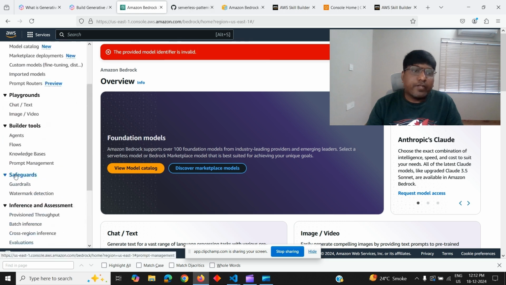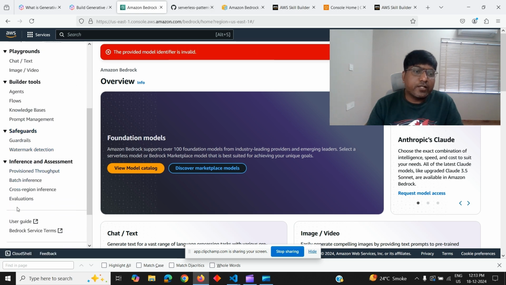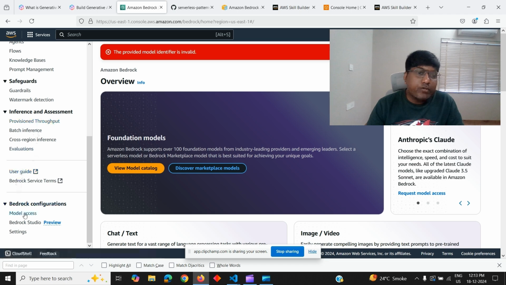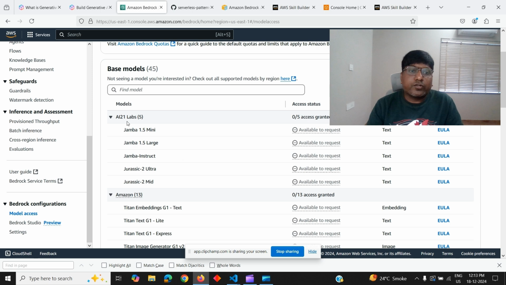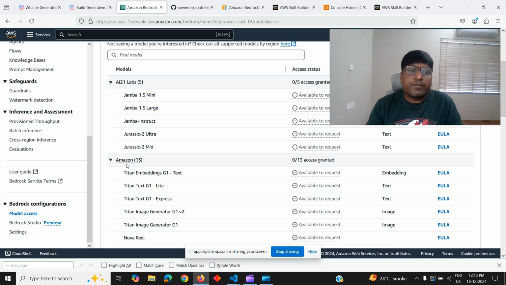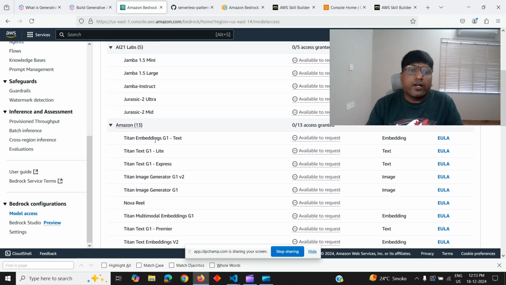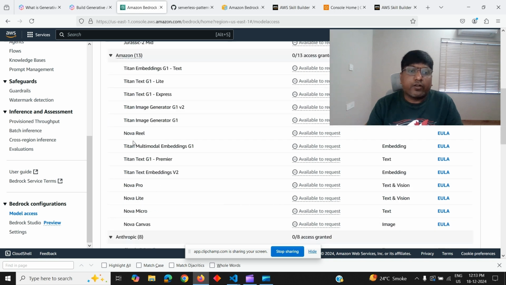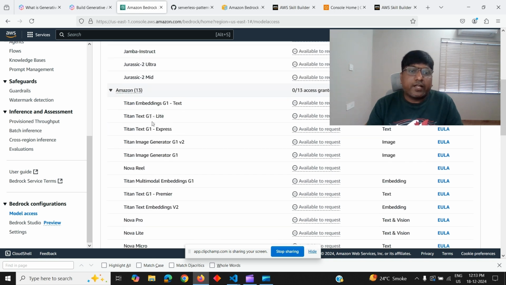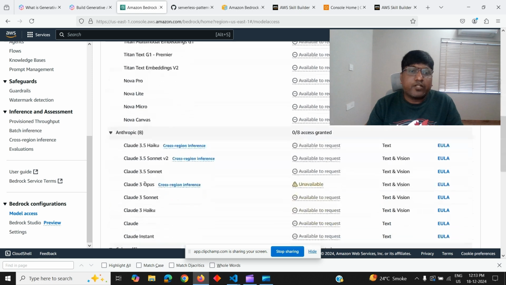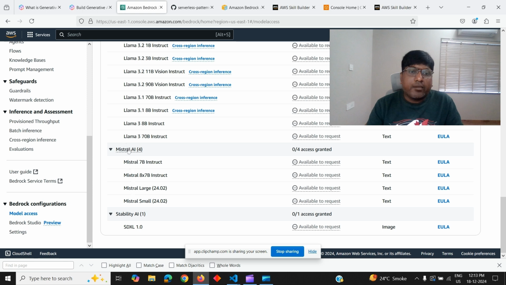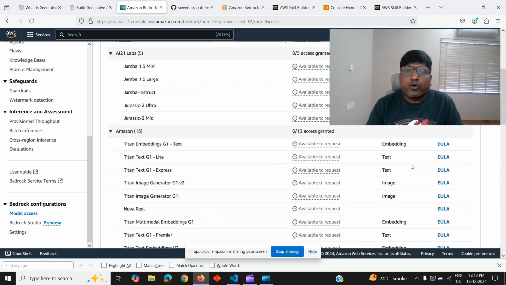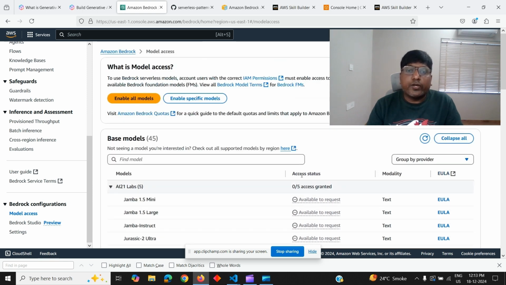There are a lot of different foundational models available in Amazon Bedrock. These are the different models currently available in Amazon Bedrock: AI21 Labs, Amazon with its own models for different options like Titan Text, Titan Image related models, Anthropic related models, Meta related Llama models, Mistral AI, and Stability AI. When you want to dig in, you first need to get access.